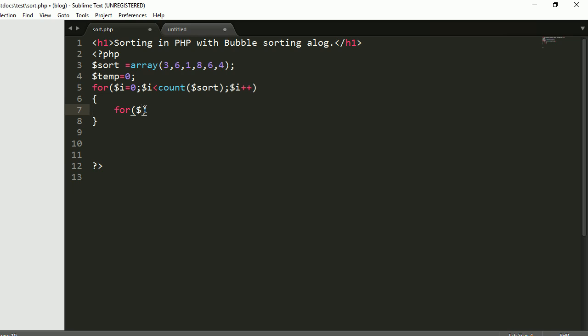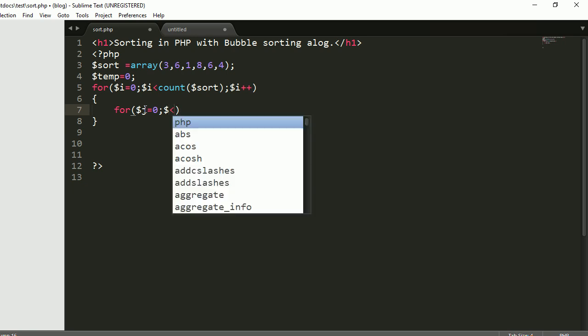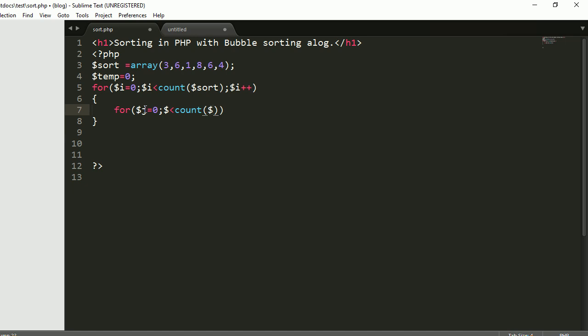Okay, this starts with $j, starting from 0. $j goes up to count of $sort minus 1, and $j plus plus is also okay.